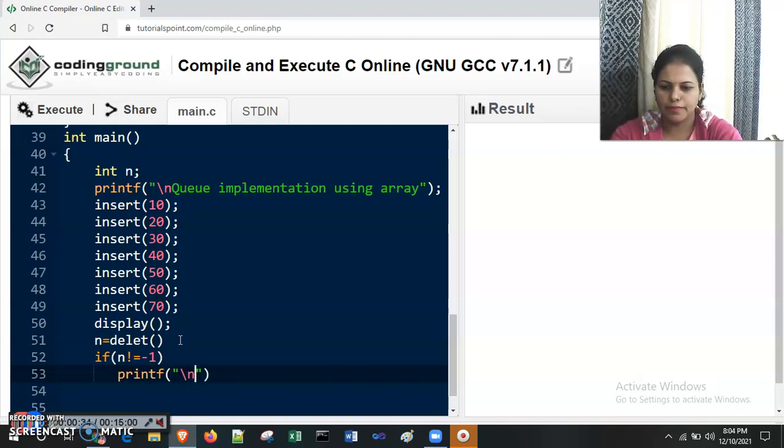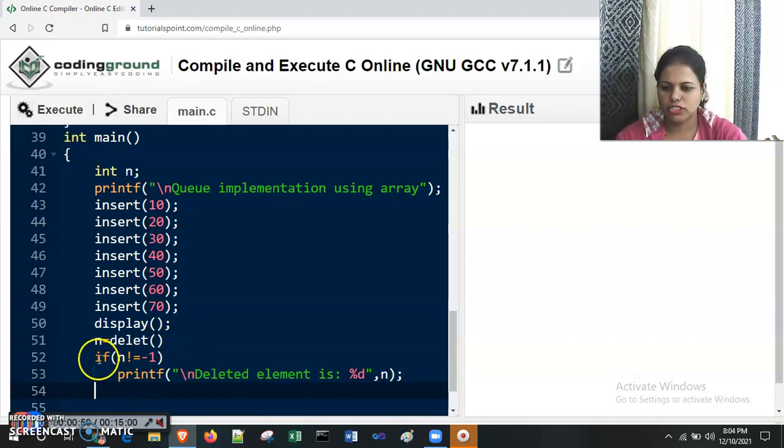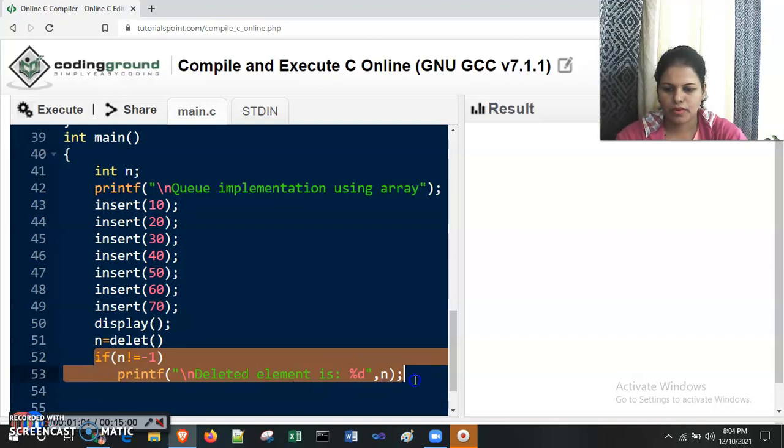Printf deleted element %d, and at the place of %d we need to print n. If n is not equal to -1, in that case only this message will be displayed.